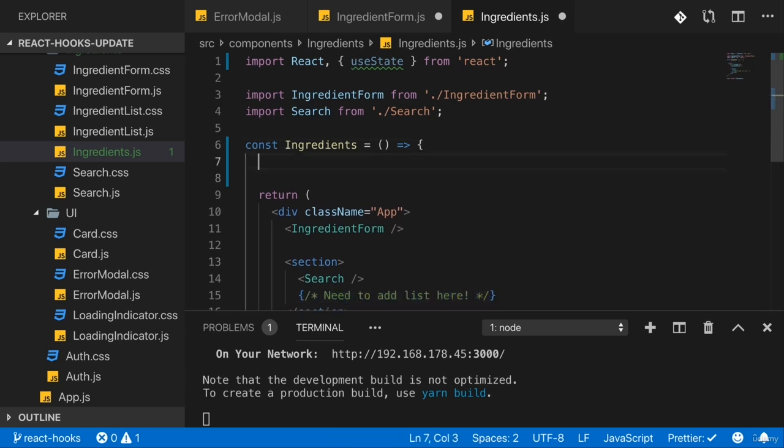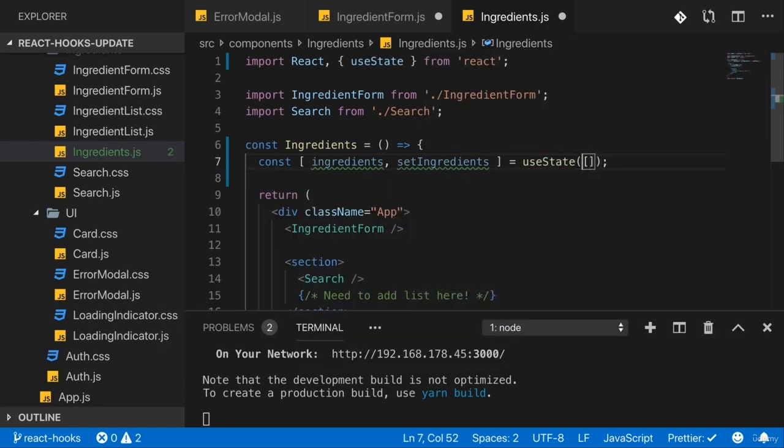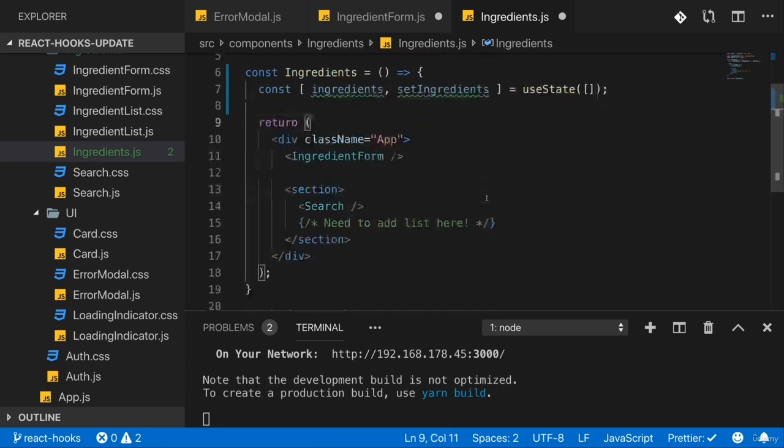So in the ingredients functional component, I'll again use array destructuring to manage my ingredients and to have a set ingredients function. And in there, with useState, I start with an empty array. Here I use an array because ingredients, of course, will be a list of ingredients, and we will always update that list as a whole when we add an ingredient or when we later delete an ingredient and so on. So we got our ingredients.